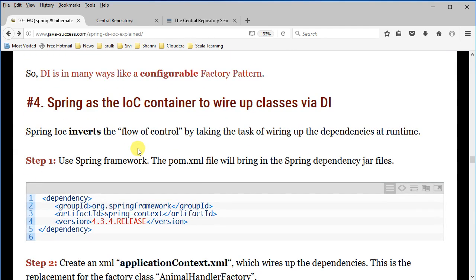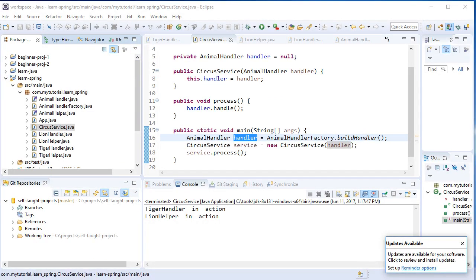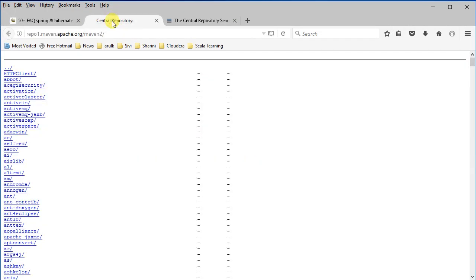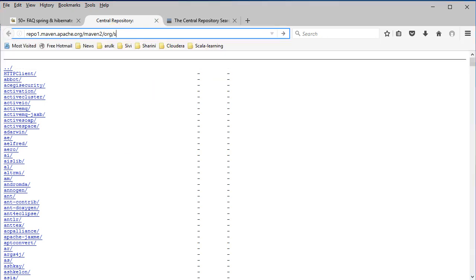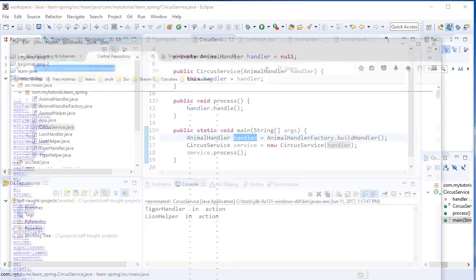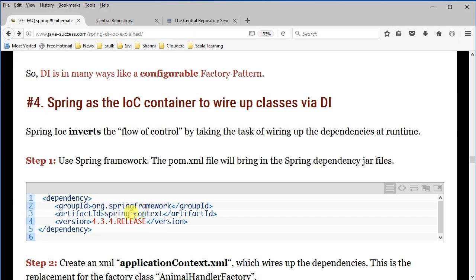So the first step in getting Spring introduced here is that we need to bring in the Spring context jar. The Spring context jar will depend on a lot of other jars, but we need to bring in the Spring context. So if we go into the central repository and I type in org Spring, so what is it called, Spring framework, is it? It's called org Spring framework and Spring context.